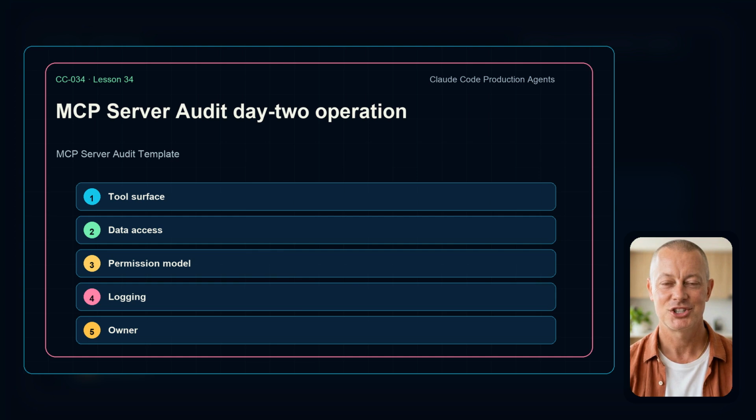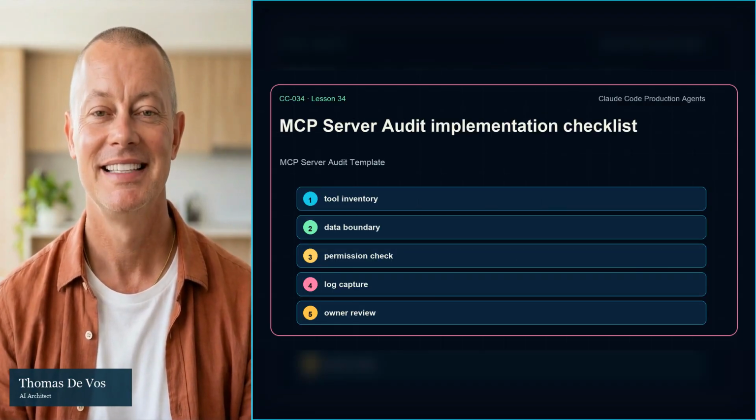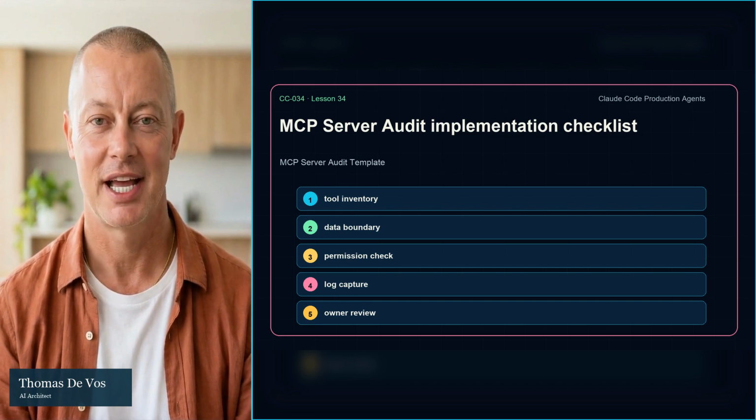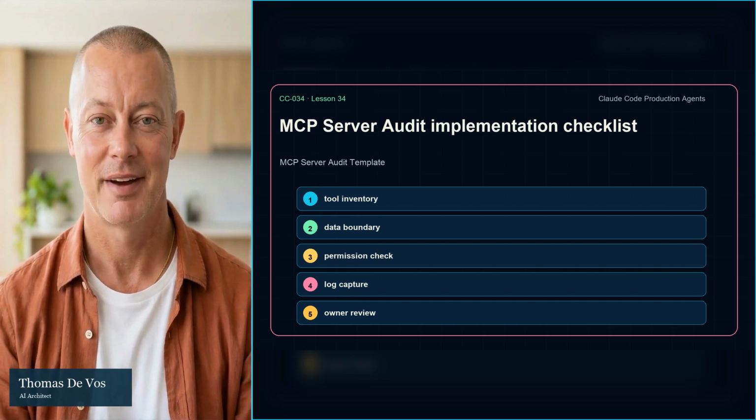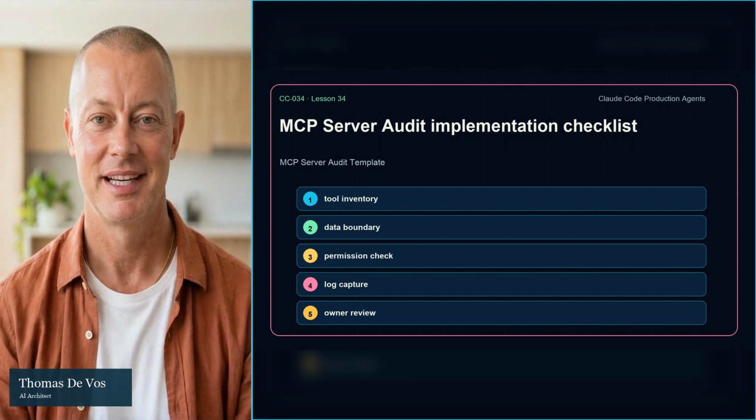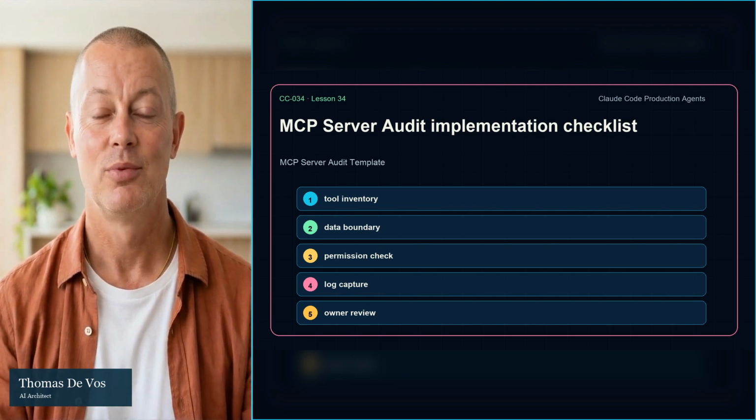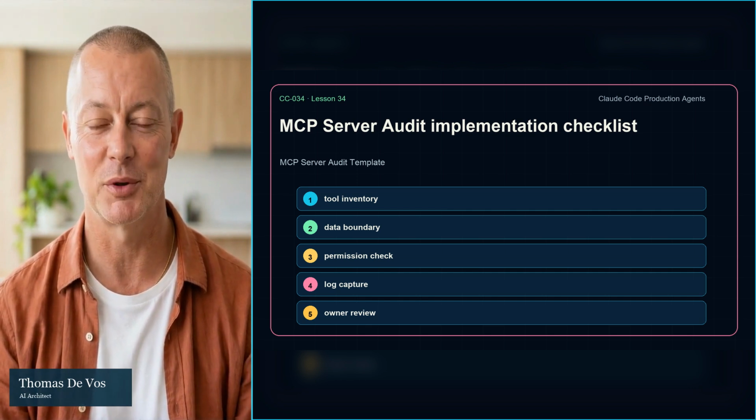Use this implementation checklist before expanding scope: tool inventory, data boundary, permission check, log capture, owner review. Each item should produce a concrete artifact, not only a meeting note. If the artifact cannot be inspected later, it will not help during review, audit, or incident response.